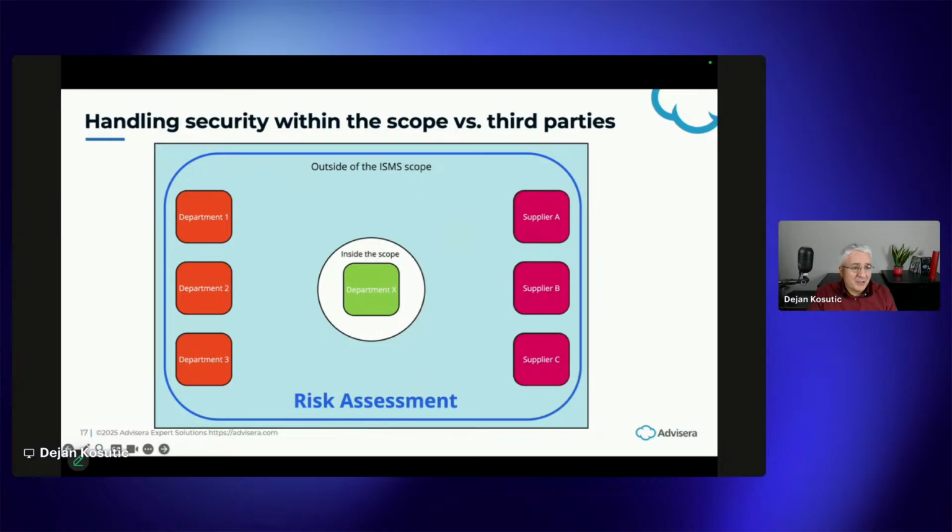Or if your accountant is processing your salaries, then you also know what kind of risks can happen there, and then you can insert certain security clauses in the agreements. So this is why you have to do this risk assessment, not only for the assets within the scope, but also for these suppliers. Same thing is valid for these departments that are outside of the scope.